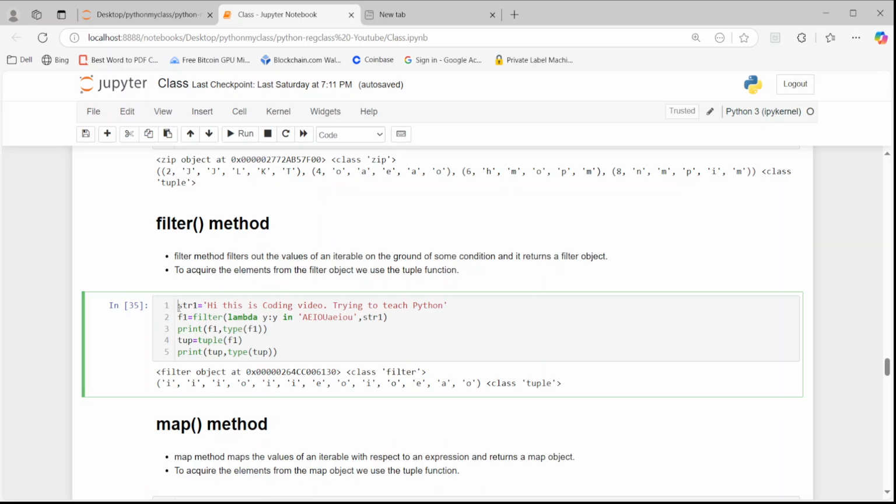So first of all, you see here str1, this is a variable, equal to this entire string value: Hi, this is coding video, full stop. Try to teach Python. Now in the next line, f1 is equal to, just the same way in which we applied the filter in case of lists, now we have to do in case of tuples also. First of all, you have to write the filter method.